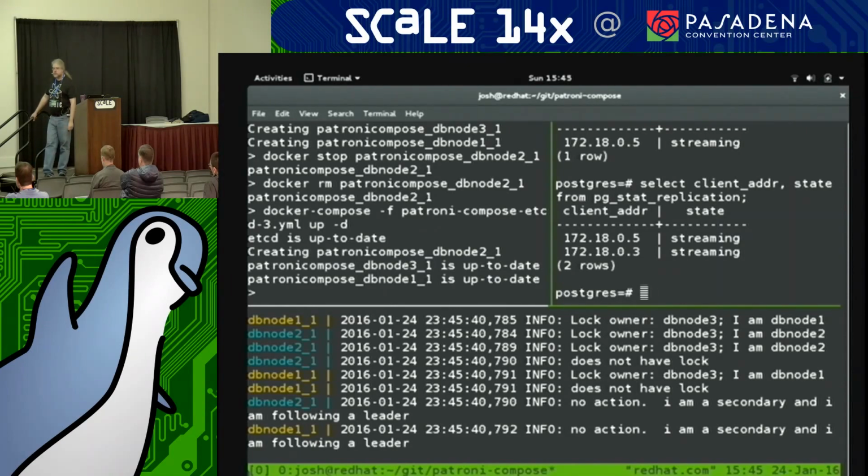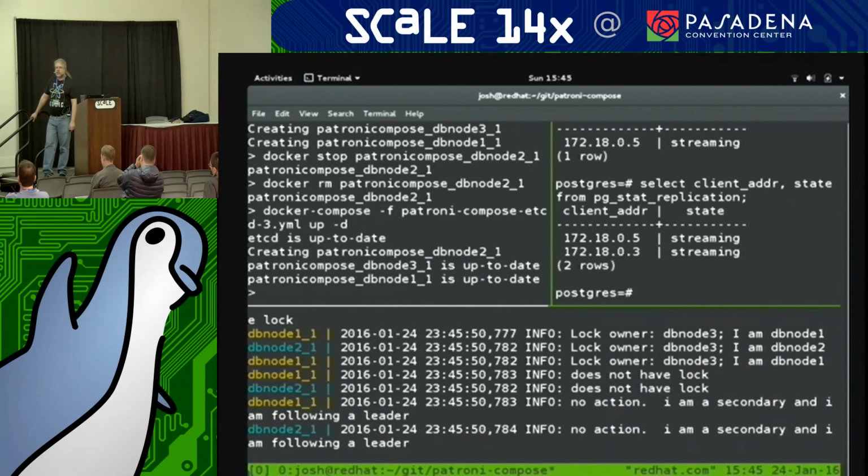Anything else we want to do to this cluster? It's all temporary containers, so if we screw it up, I'll just rebuild it. Ah, that is a very good point. Yeah, let's do that.